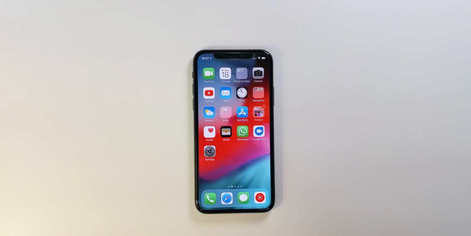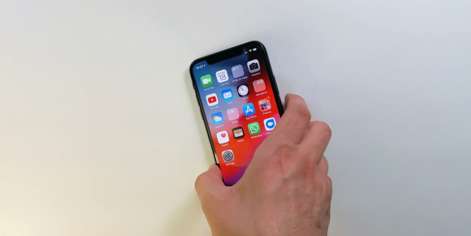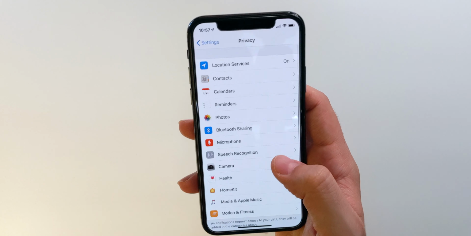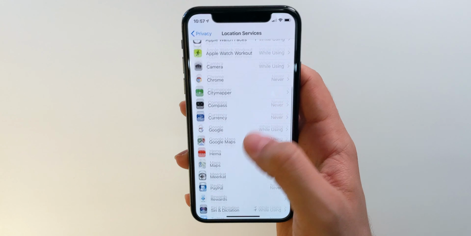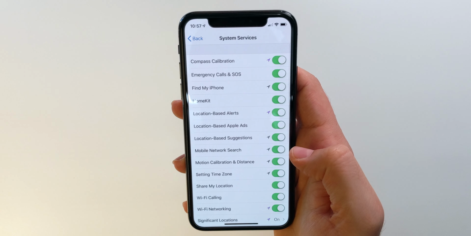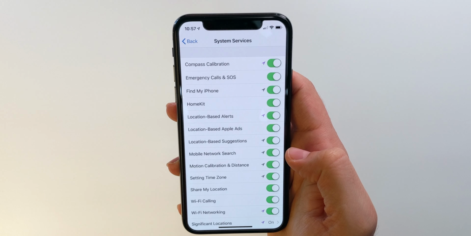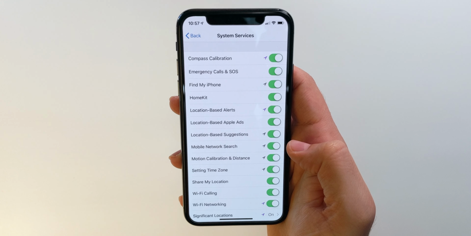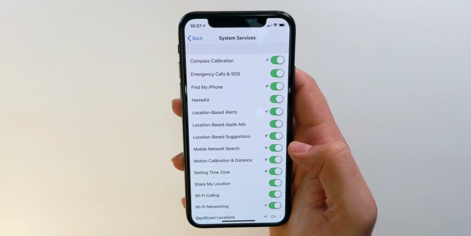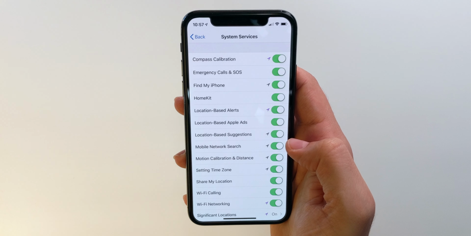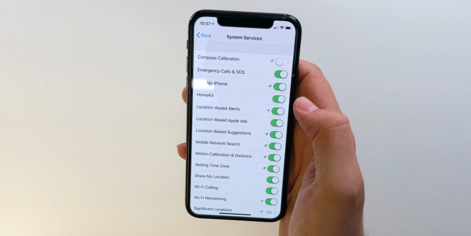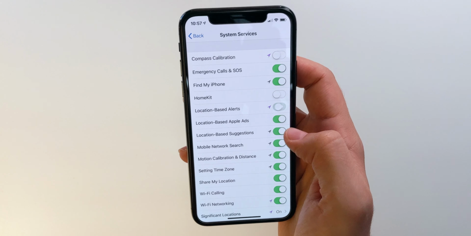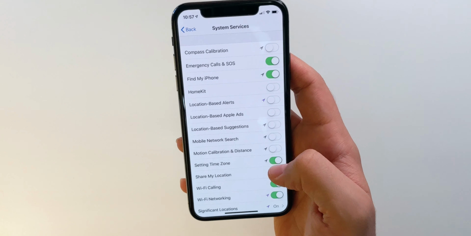The second thing is switching off system services. What you can do is go to Settings, Privacy, Location Services, and then System Services. These options are turned on by default by Apple in order to send you notifications and advertisements based on your location. So what I tend to do is switch most of them off except the necessary options. So you keep the emergency calls on, Find My iPhone on, and you turn off almost all the other options.